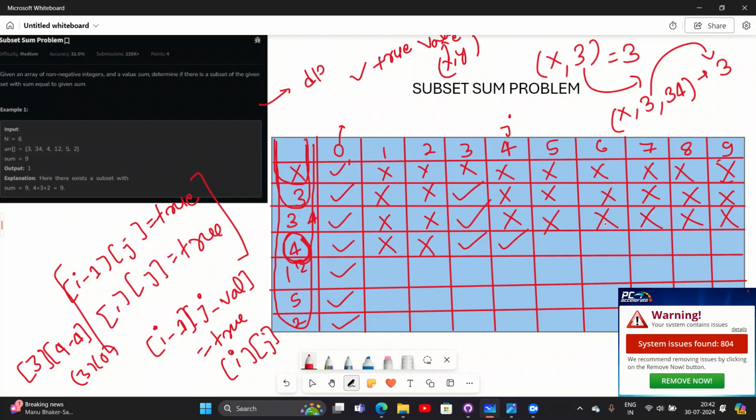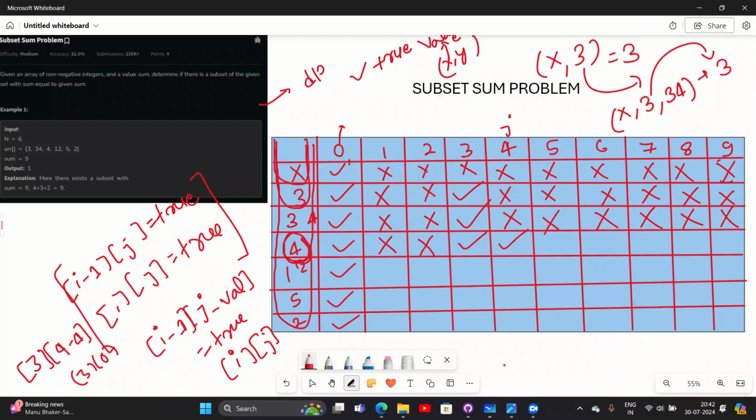Now for 5, similarly we will check. So what it holds is (i minus 1, j minus val). J minus val will become 5 minus 4, which is 1, and i minus 1, that is 4 minus 1, so it will become 3. So (3, 1) is cross only, so we'll put a cross here. Okay, now can we generate 6 by a similar way? It is not possible for us, so we will place a cross mark here.